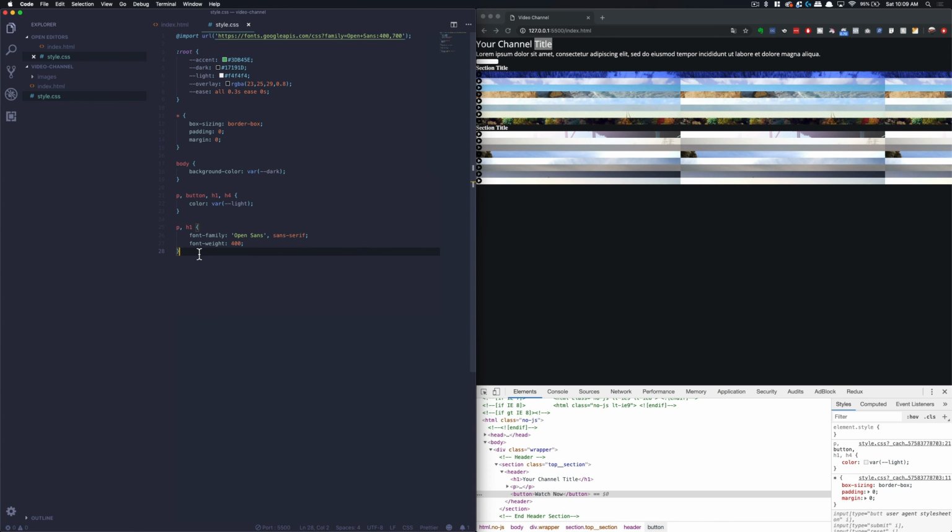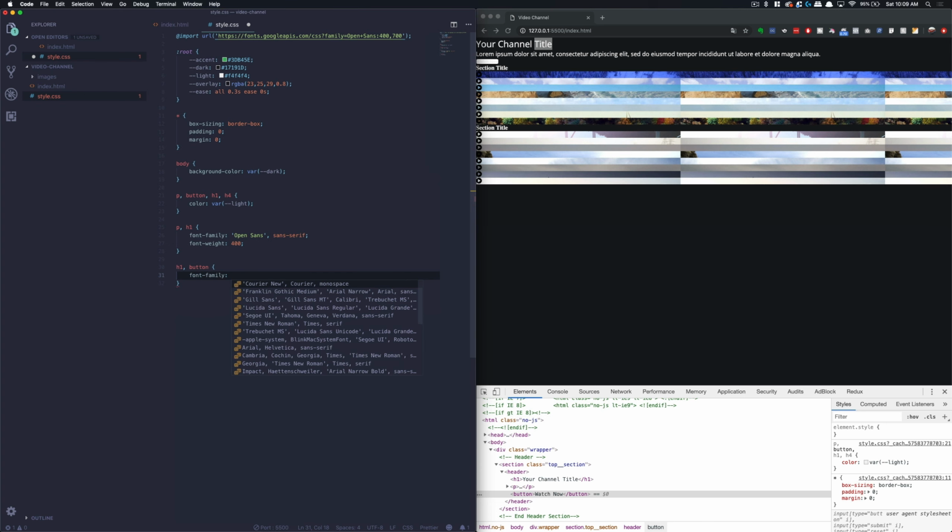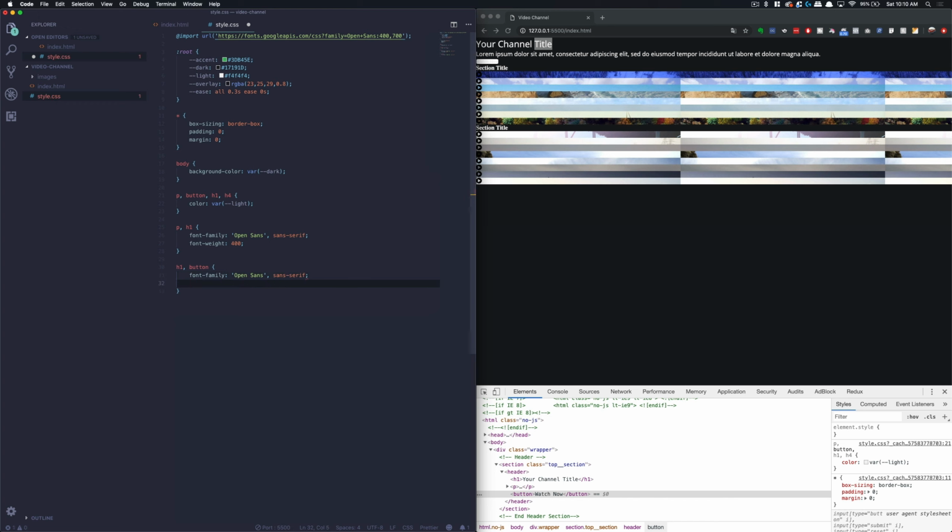All right, and then next up, after that, we're going to do the H1 tag and also a button styling. And that's going to be the font family of Open Sans as well. Fallback sans serif. And on this one, we want the font weight to be 700, which is the bold font. And we also want the text decoration to be all uppercase, which is what we did in Figma, right?